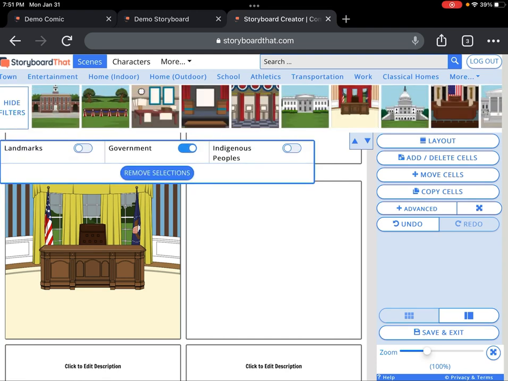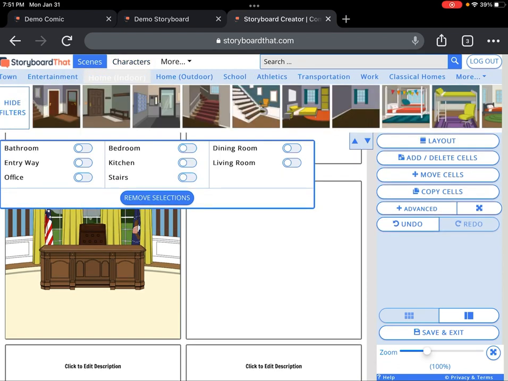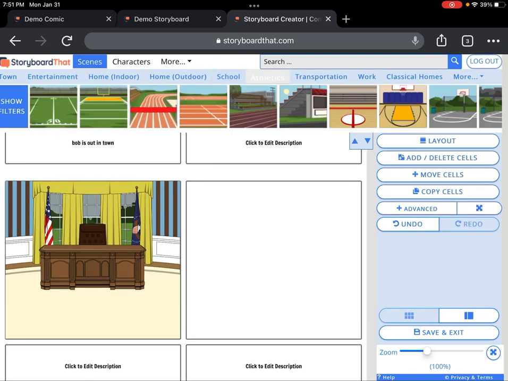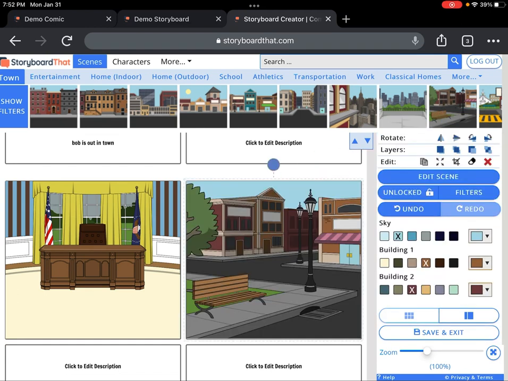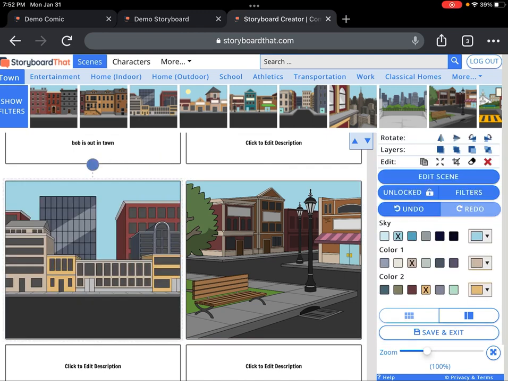All right, so I have this one. And we don't have to pick one of these, because we can do ones with entertainment, home, indoor, outdoor, school, athletics. So let's just go and pick a town one, and I kind of like this nice old street corner. All you do is click on what you want and then drag it into the box where you'd like it. So for example, if I wanted one of these right here, I could just click and drag that into this box and it would replace the background.